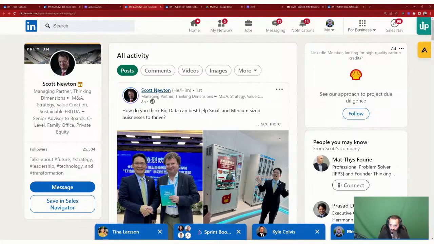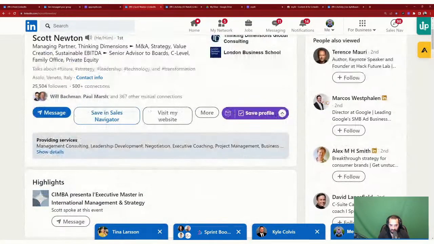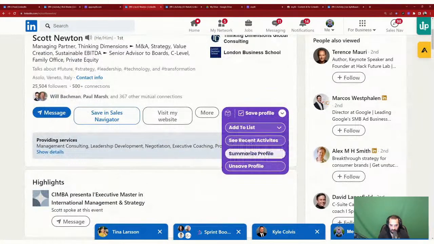So for example, if I want to summarize Scott's profile, he's already saved into my account. I just click on summarize profile right here, and it's going to take just a few seconds. It's going to take his name, his headline, his about section, where he's from. It's going to take his education. It's going to take all the information, his skills, everything that you could see on this profile, throw it into the AI, and then just summarize it and then save that summary into my account.